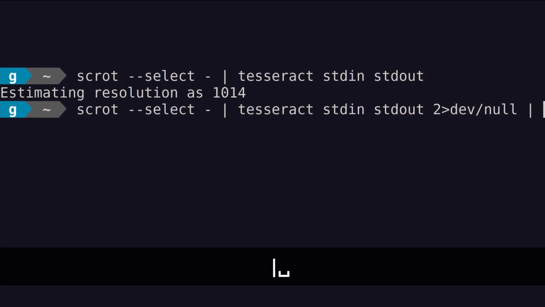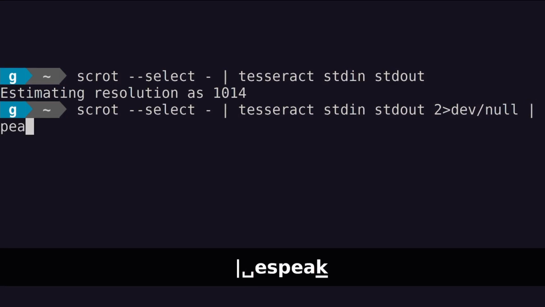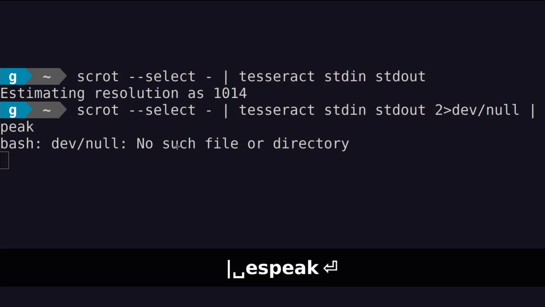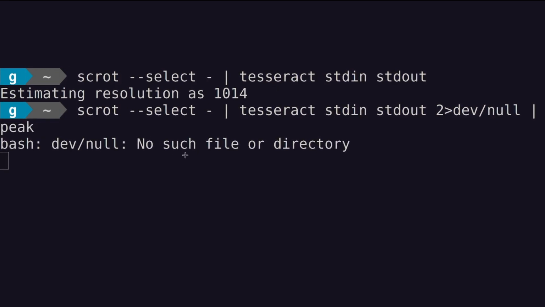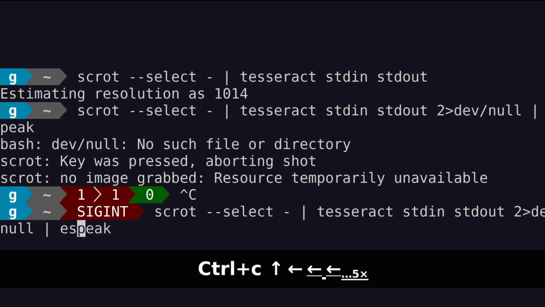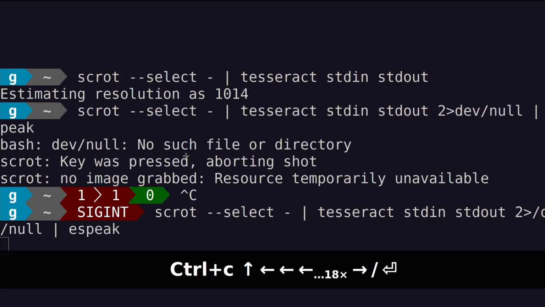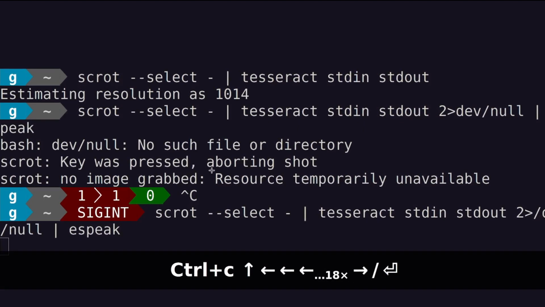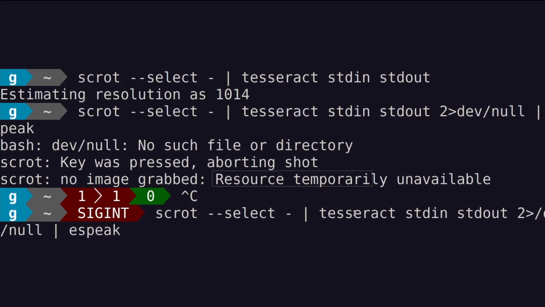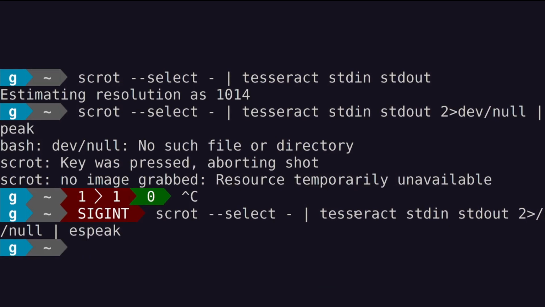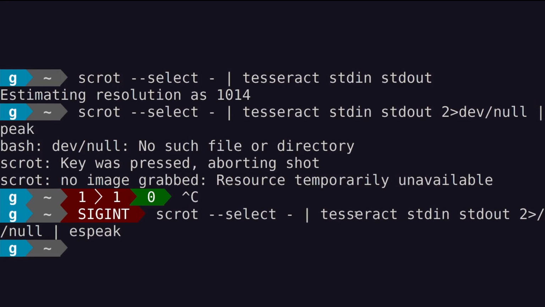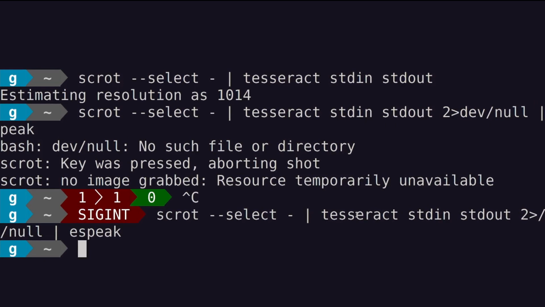And pipe, then we can say espeak, hit enter. Let's see, dev null. Oh, that's kind of silly. Okay, so let's try this again. Resource temporarily unavailable. Perfect.